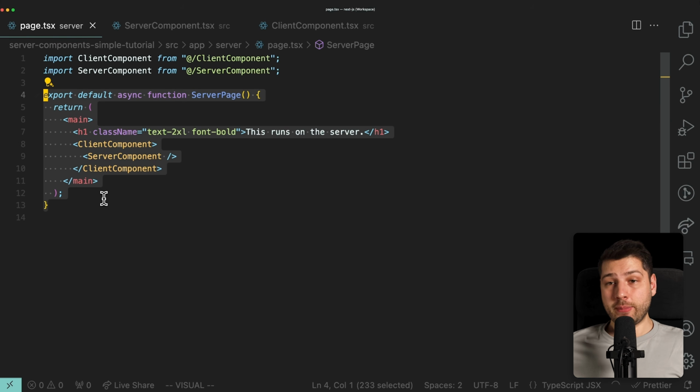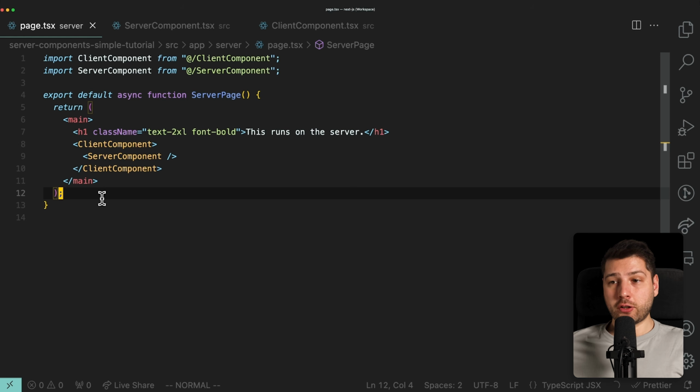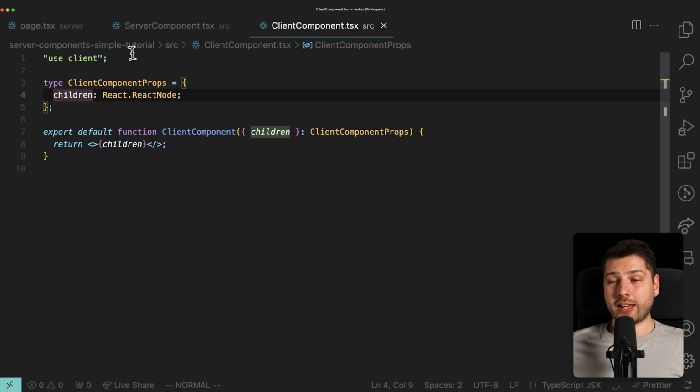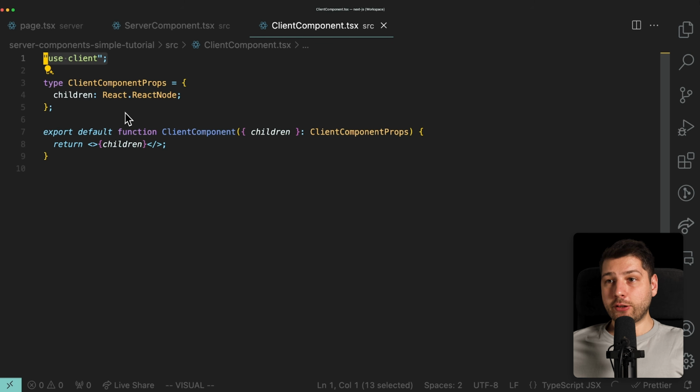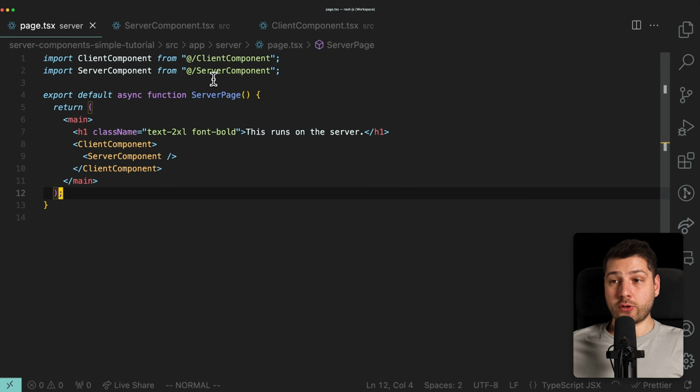You can do this, you can mix and match, but again, you have to follow the rules and you have to be careful with this use client boundary, because everything that you put in here is going to go on the client, and to avoid that, put it in a place where it's on the server and then pass it through children like we've done here.